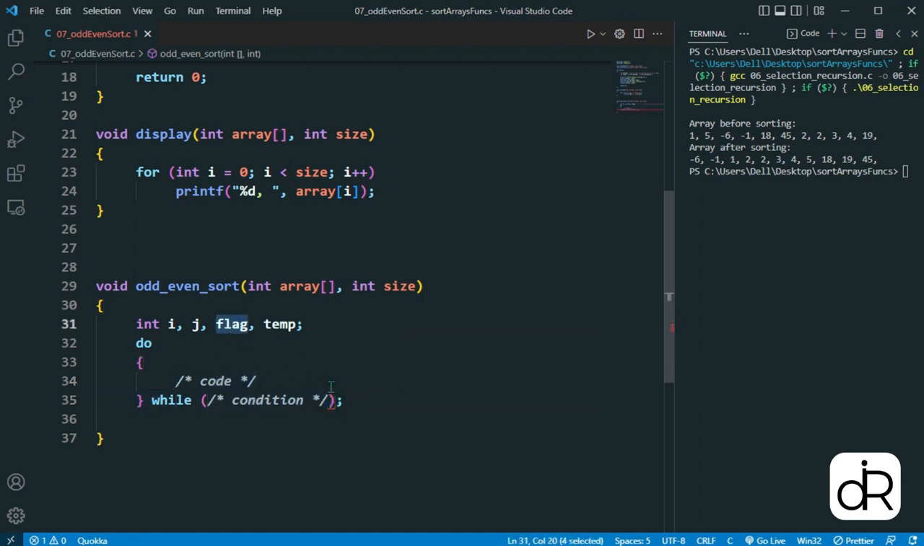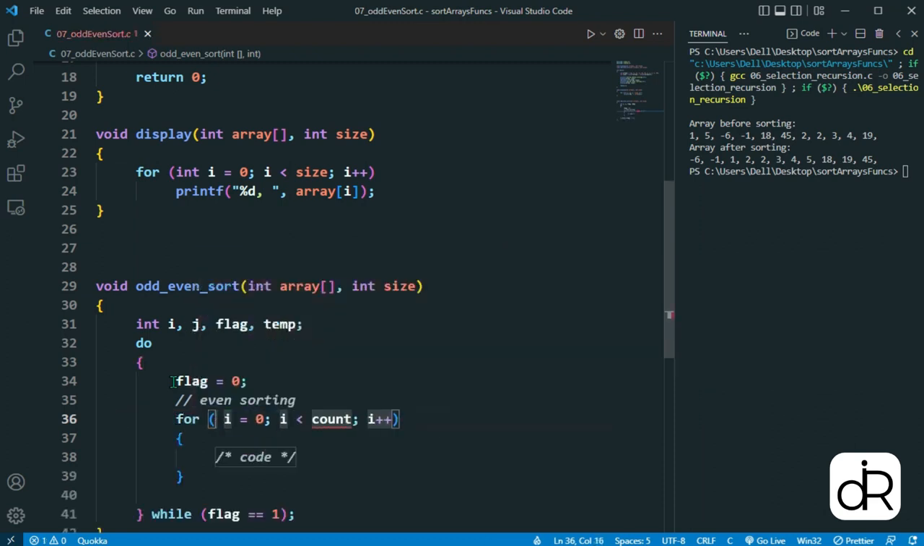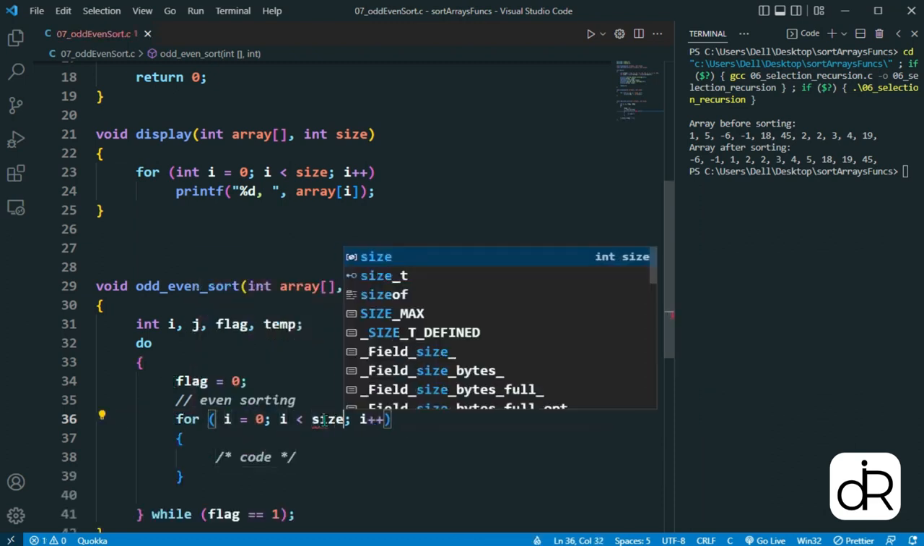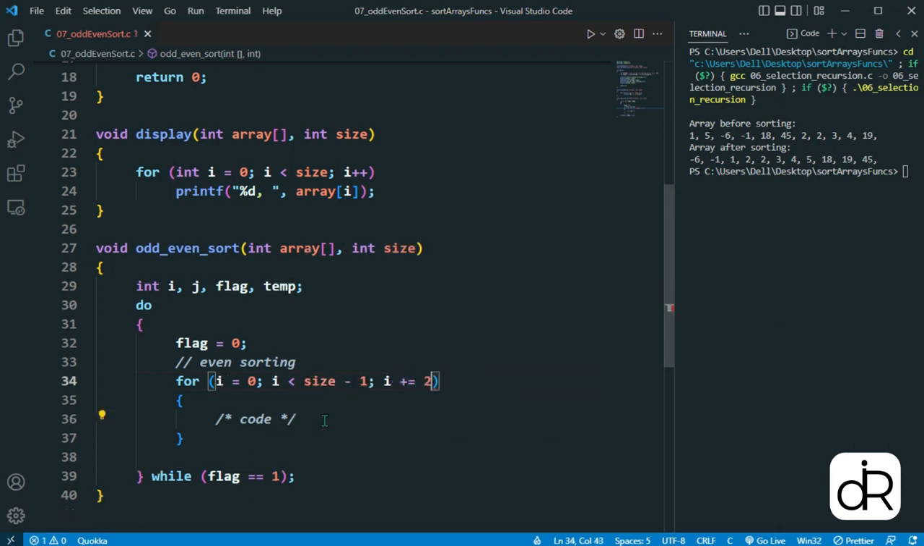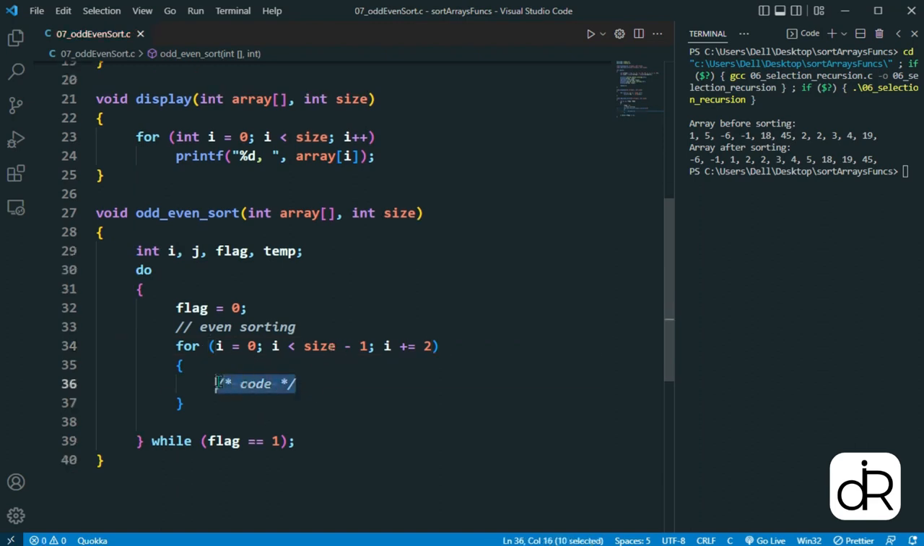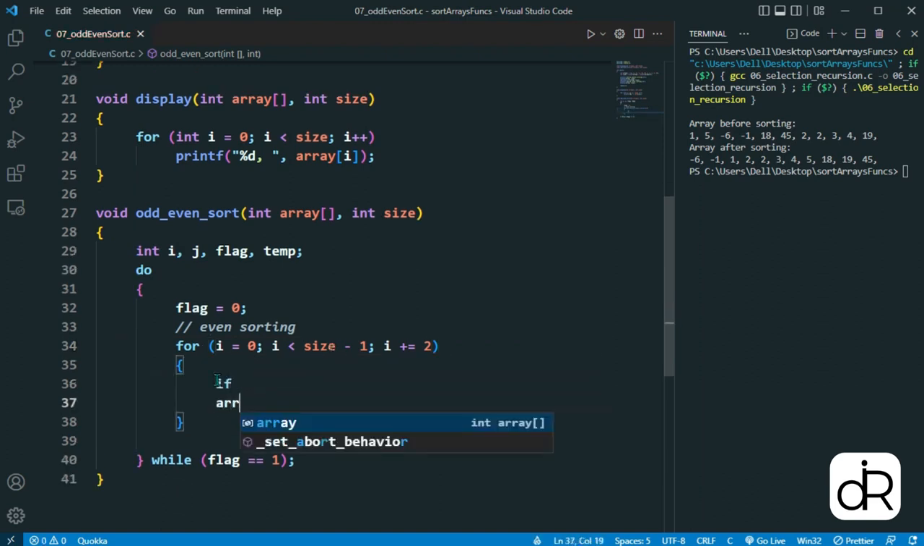We're going to say while flag is equal exactly to 1, do this process here. So we're going to start the flag equal to 0. Okay, so now we're going to do even sort. So even sorting like this. We're going to create a for loop from 0 up to size minus 1, and we're going to increment it by 2.